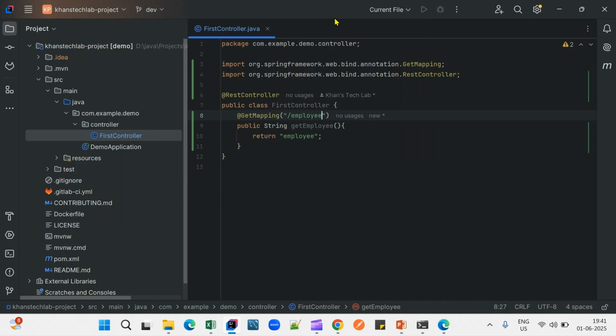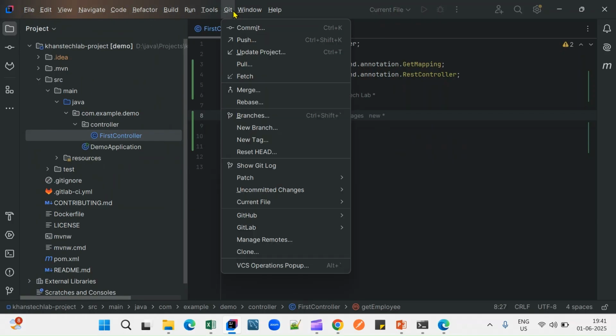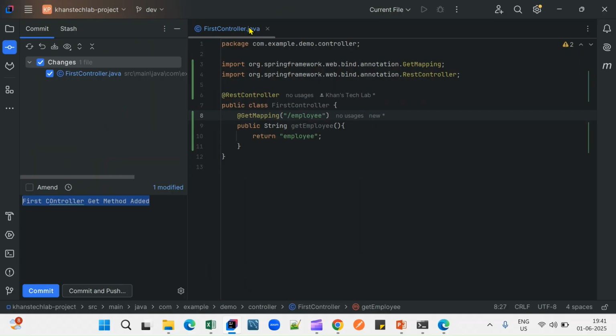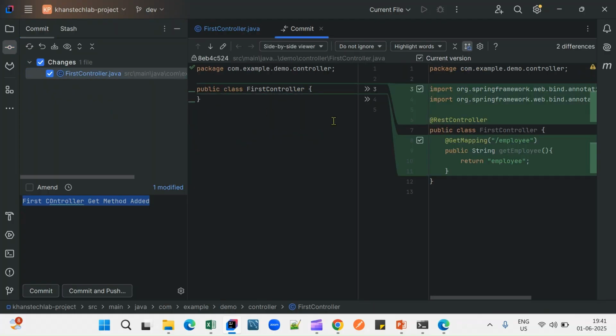I have added it. The second step we need to do is commit. Now, if you click on the main menu, you can find a Git menu. Here you can see commit. Just click on that. As you can see, we are seeing the changes. The FirstController has the changes now, and whatever we are seeing in green is the line of code we have added. And now we can add a message here. FirstController get method added. I just added it randomly.